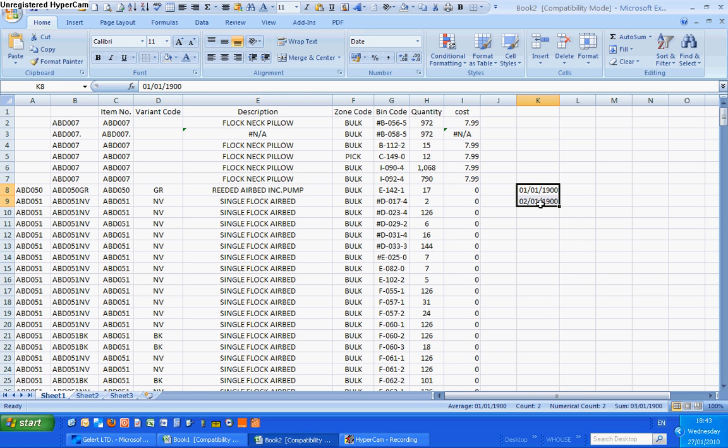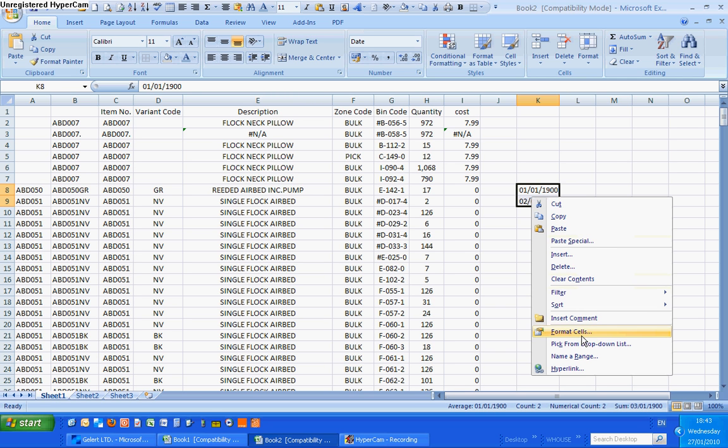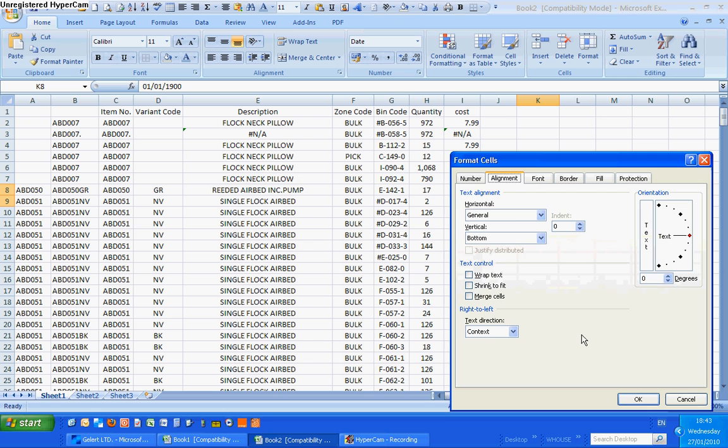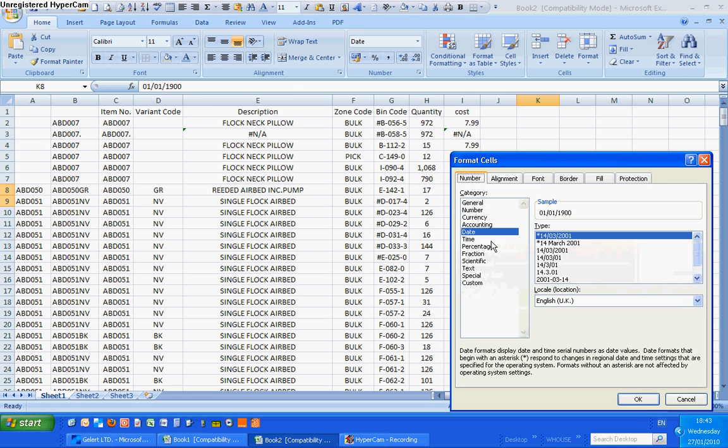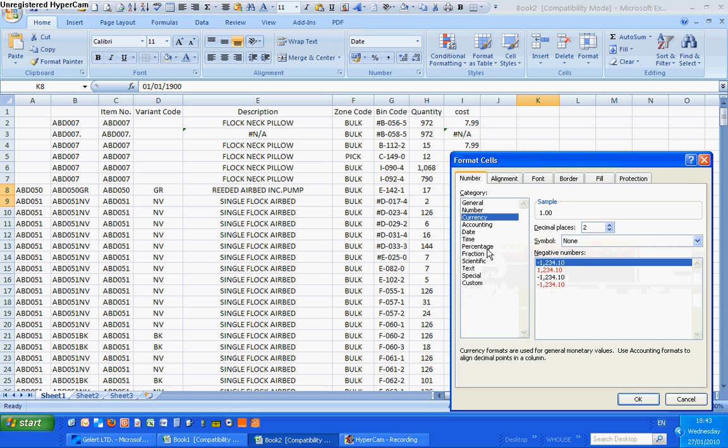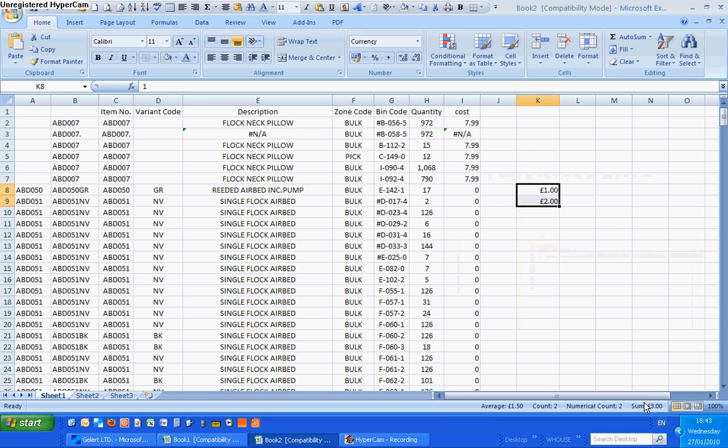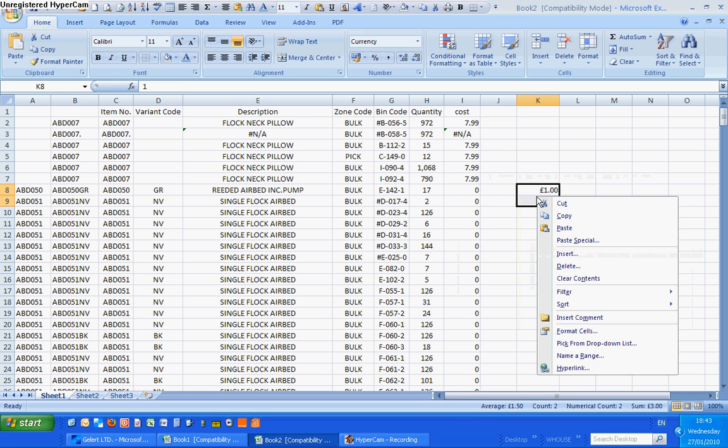So if I highlight the two, right click, format cell again, then I go back to numbers there. You have a choice of how you want to format it. Okay. If I wanted it to be currency, I click currency. How many decimal places do I want? I'll have 2. What symbol do I want? Pound. I click OK. It makes it a pound.